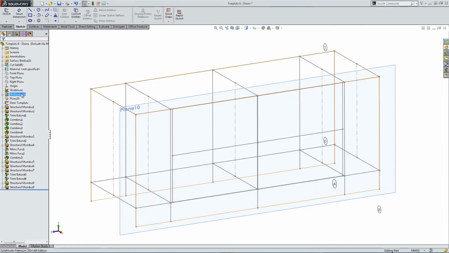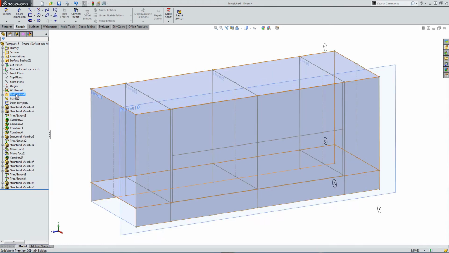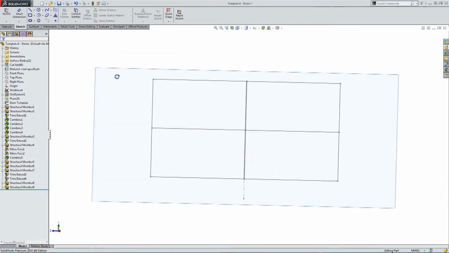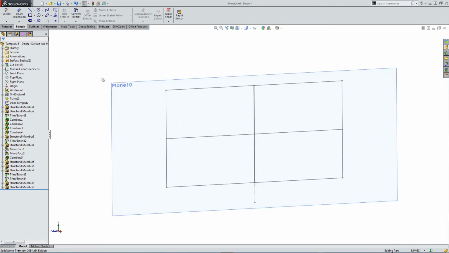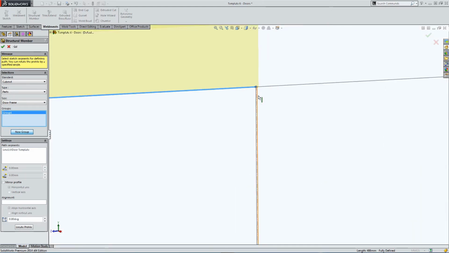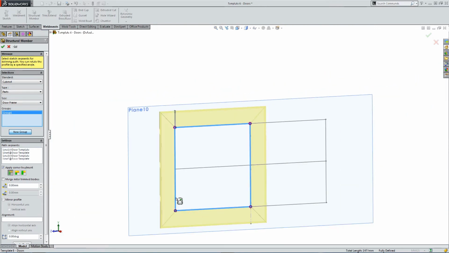So let's just get rid of some of this geometry. We'll just hide a few things just because it's getting quite cluttered in this model now. So let's zero in on just the sketch skeleton that we're interested in. Create a structural member, cabinet, parts, door panel, or door frame. Let's do door frame. New group. So we're going to loop it around the skeleton on one side.